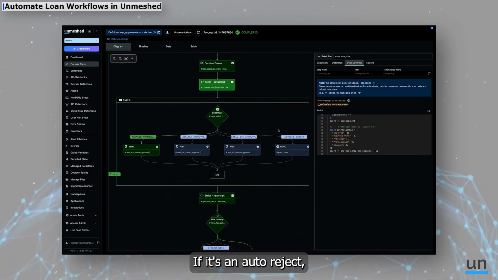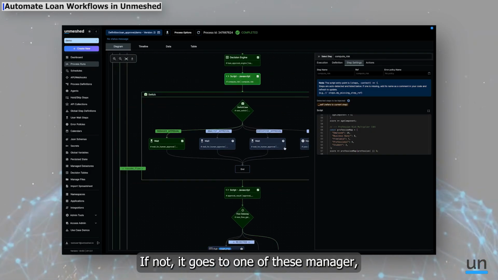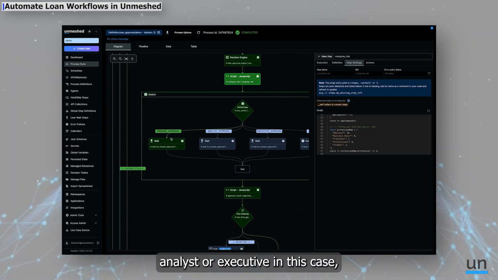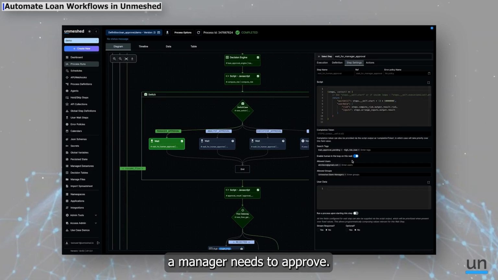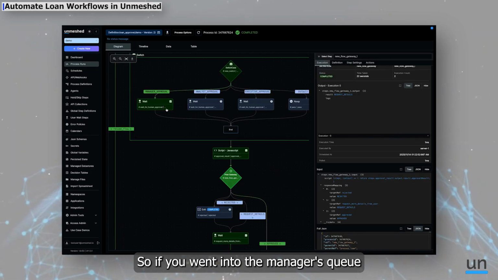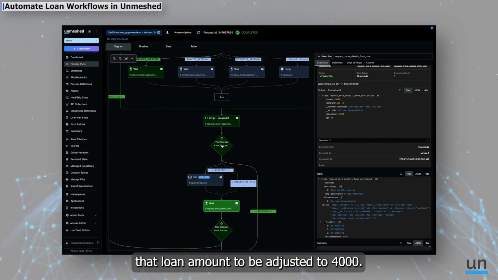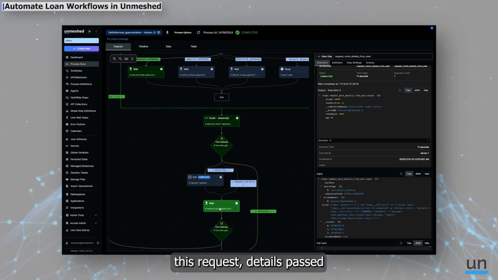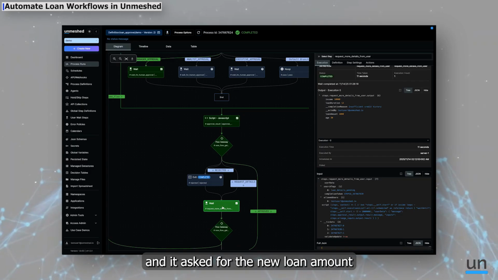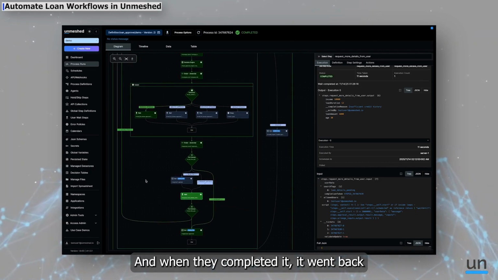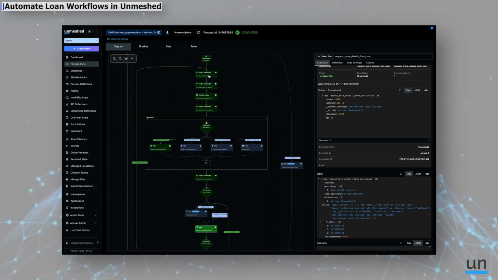If it's an auto reject, it would go to this default branch. If not, it goes to one of these: manager, analyst, or executive. In this case, based on the input, a manager needs to approve. So in the manager's queue, when he first applied, the user requested that the loan amount be adjusted to $4,000. It went through this request details path, and it asked for the new loan amount. And that user was able to enter that information, which is $4,000. And when they completed it, it went back and did the same approval chain.